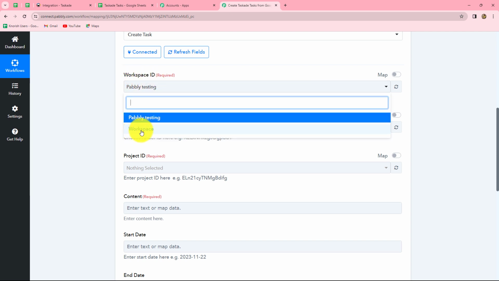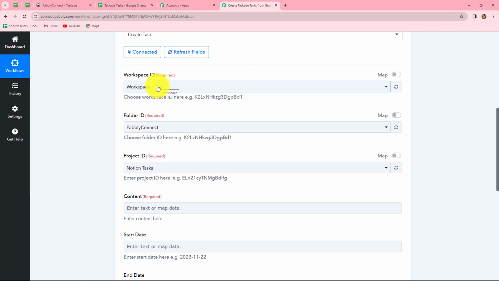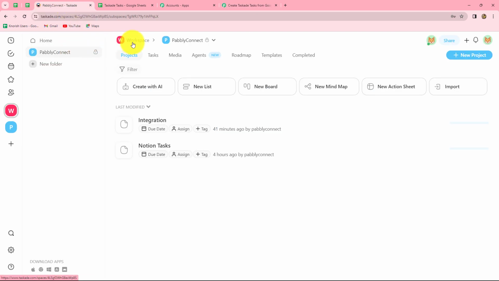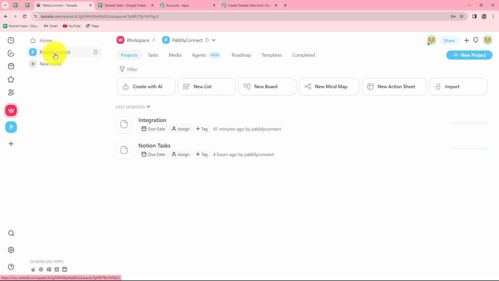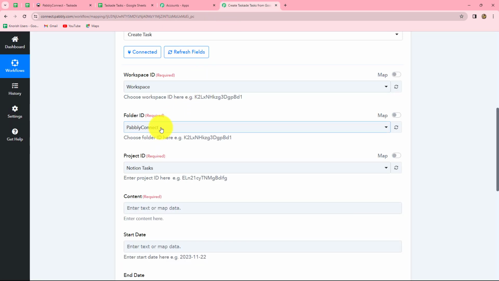So here I will select workspace over here. I have selected workspace because I have two workspaces with the names workspace and Pabbly testing, and I want to create a new task in this workspace. Okay, we will move further, and next it is asking us for the folder ID. In which folder do you want to create the new task? Again, we will move towards Taskade, and here I only have one folder with the name Pabbly Connect. So I am going to select the same over here.